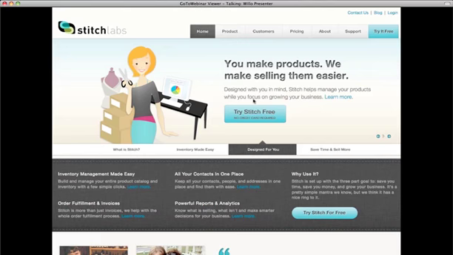So this is introducing Stitch. Stitch is essentially this place for anyone who makes and sells products. It's called Stitch for a reason. It literally stitches it all together. So if you are selling online and you're selling offline, Stitch is this thing that really brings it all together.